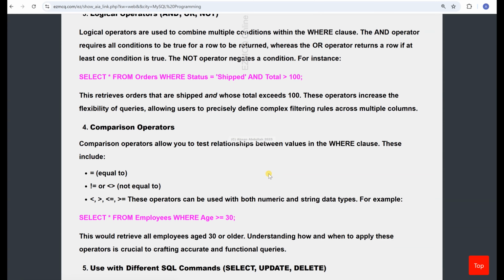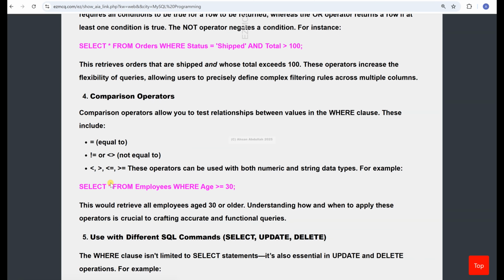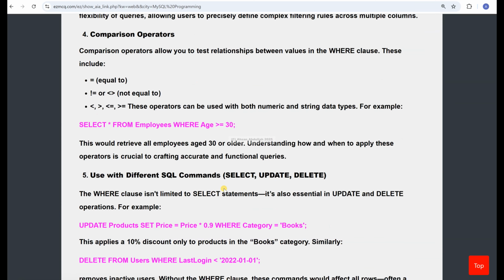Then there is the comparison operator. Select all the columns, asterisk, from employee where age is greater than or equal to 30, greater than and equal to 30.